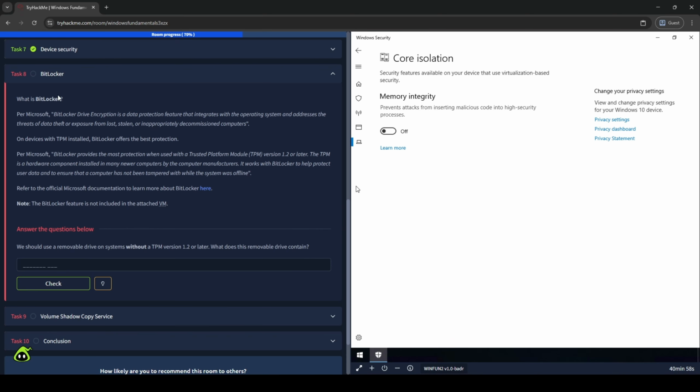Task 8. Let's check out now BitLocker. And this is another one where the room is mostly trying to make sure you know what the feature is and what it's for, not trying to turn you into some full disk encryption expert in 5 minutes. BitLocker is basically Windows Drive encryption. Per Microsoft, it's a data protection feature built into the operating system that helps address the risk of data theft or exposure, especially on lost, stolen, or improperly decommissioned computers. So yeah, if somebody gets the machine, the goal is that they still don't just get the data for free.